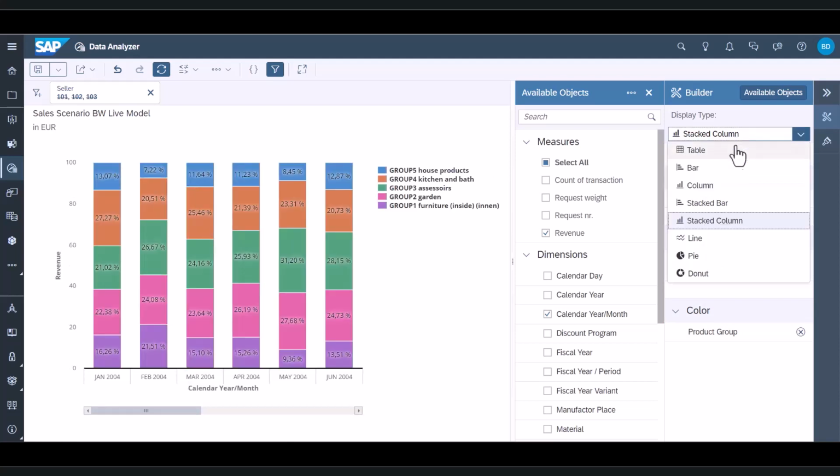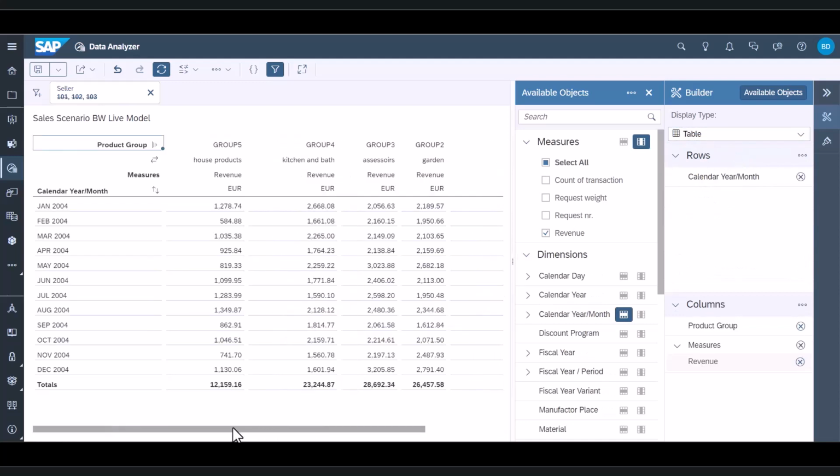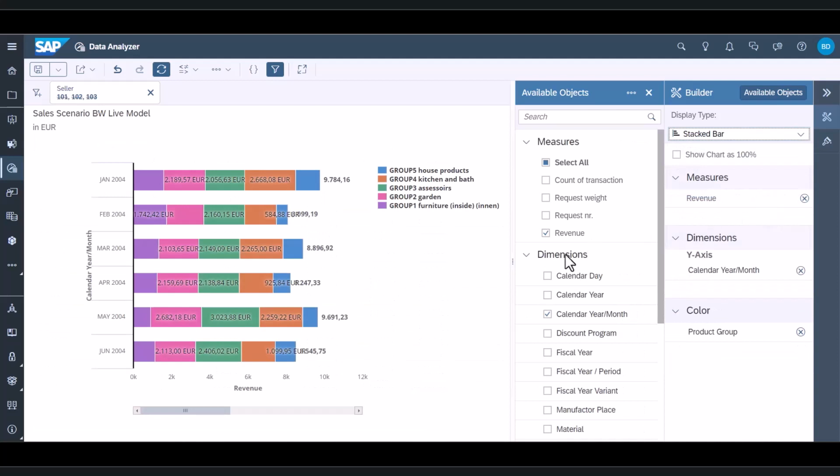Now going back to table, you see that the drill down has changed compared to the initial table state because now it covers the last query state of the chart. Going back to chart, I now choose the stacked bar chart. You see the query state remains and it suits the chart requirements.